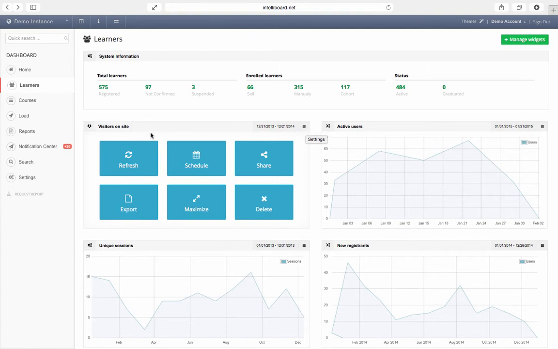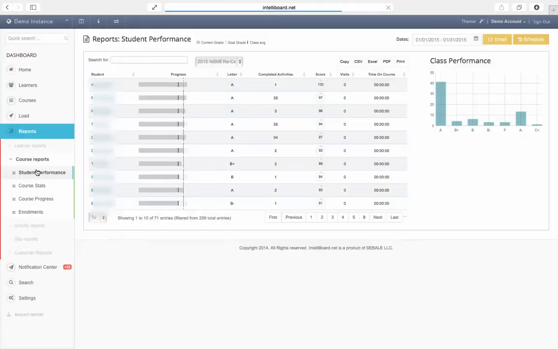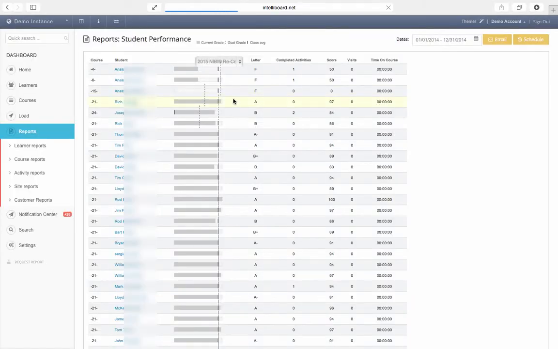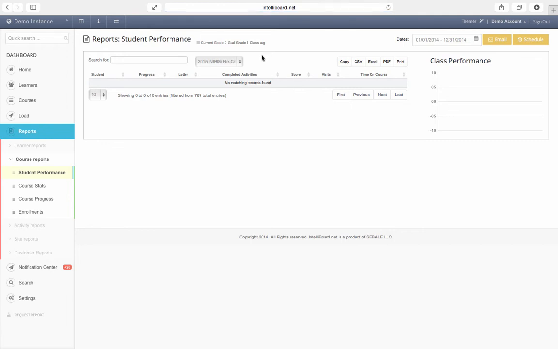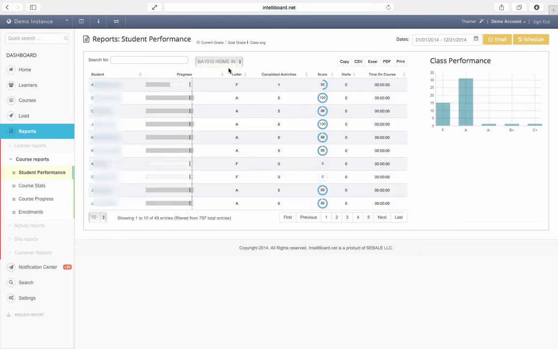Next, we'll go to reports. So I'm just going to pick a random report here, student performance. In this case, we selected our date range first. In this case, we'll just select a year and click close. All the data here will be updated based on that date range. Takes a second. Now we're going to select our course. I'm just going to choose one of the first ones. Now you can see all the data here.